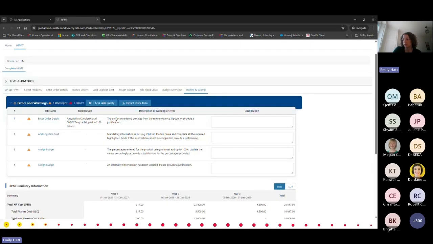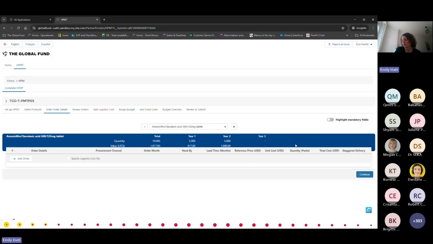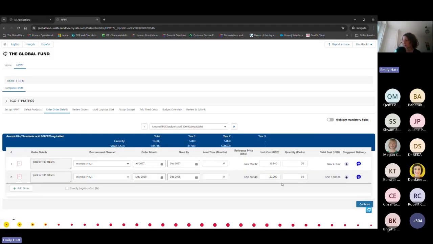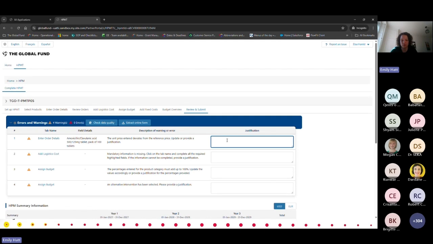For the first one, it says the unit price deviates from the reference price, so either update the unit price to match or provide a justification. If I want to go back and see where this is applicable, I click on the tab. I can click on highlight mandatory fields, and it will show me if any information is missing. So there's no information missing here, everything was filled out, but I do have a price that deviates from my reference price. So because I entered this and I know that my price should be different, I'll say, okay, this is fine. I can go back to my review and submit tab, and I can add a justification.